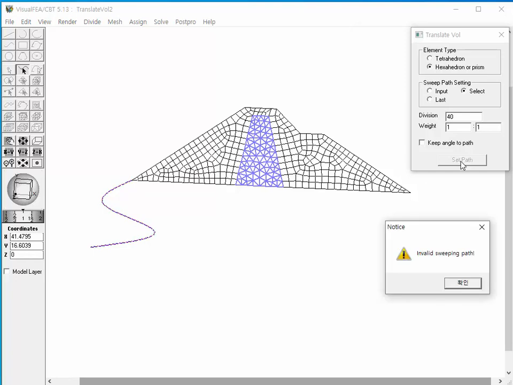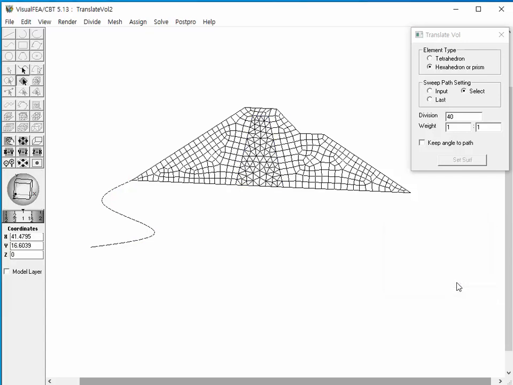The volume mesh is not generated. Instead, there appears a message, Invalid Sweeping Path. The mesh generation does not work because the sweeping path is not connected with the source surface mesh. Let's close the message dialog to demonstrate the case of multiple surface meshes. In the case of multiple surface meshes, however, the sweeping path need not be connected with all of them, but should be connected with one of them at least.